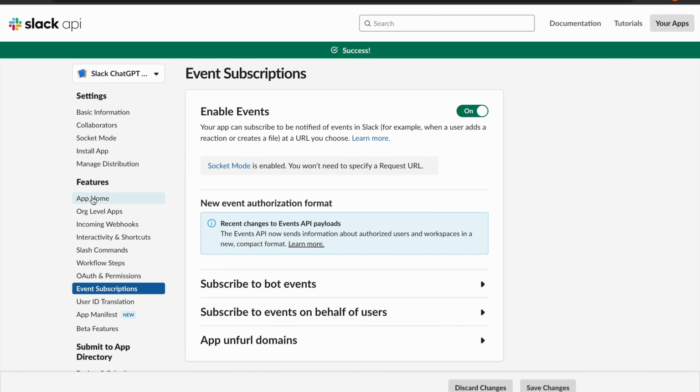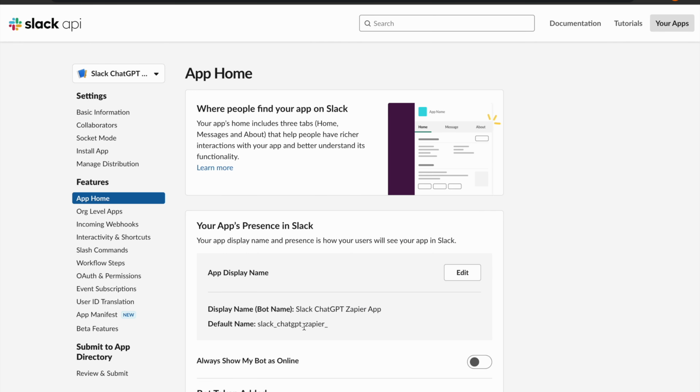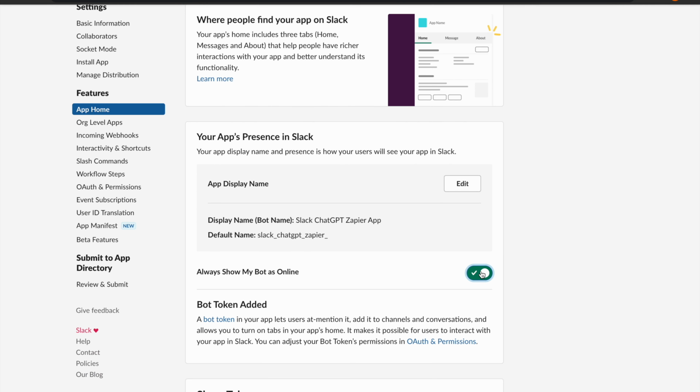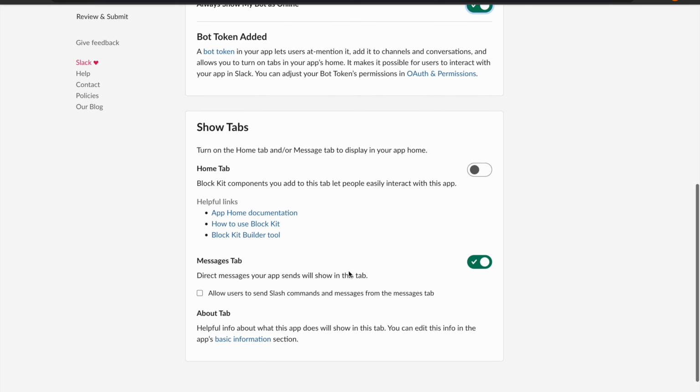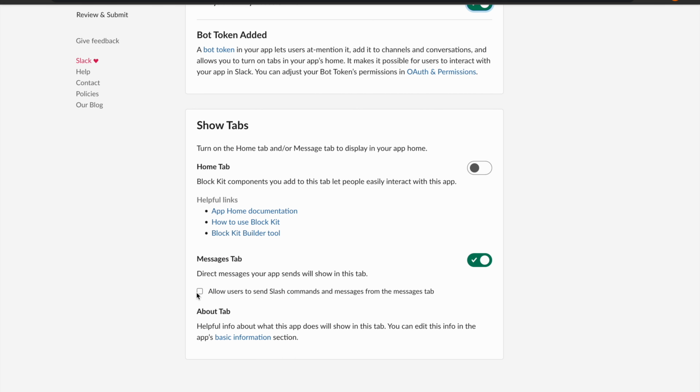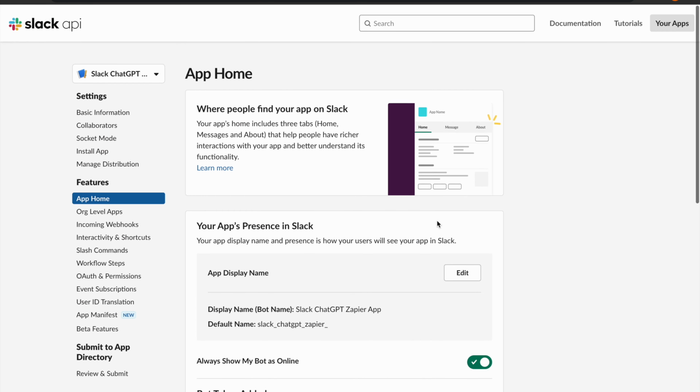Next up, we want to go to our app home and make sure that our app is able to receive messages. So we want to go under the messages tab and say allow users to send slash commands and messages from the messages tab. So that's it. This is going to create our Slack application. Once you're done with this, we should be ready to jump into the code and start writing our bot.